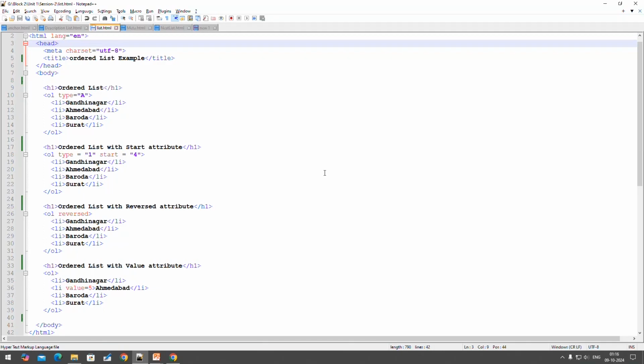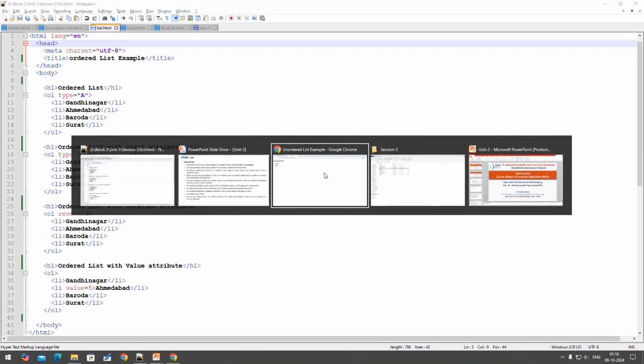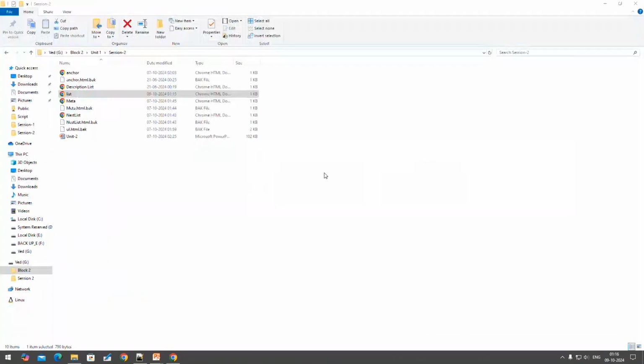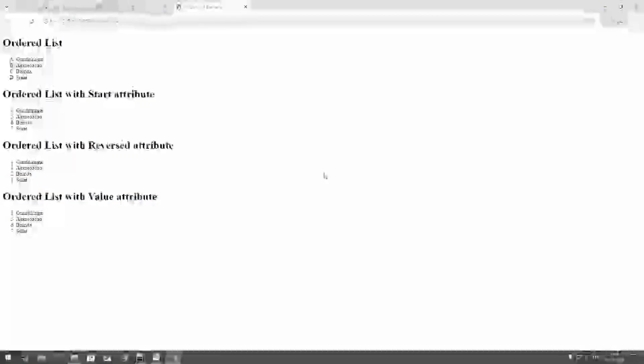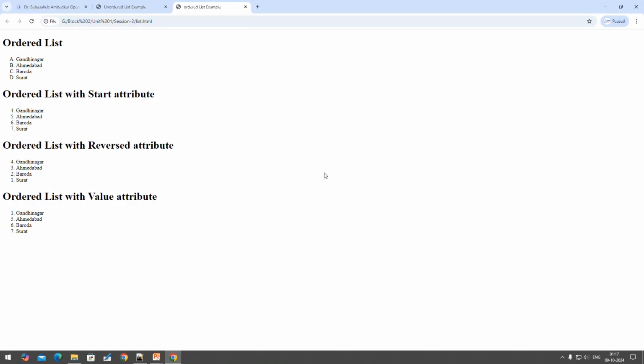So now let's have a look after executing this practical. We have already saved it, so we'll directly run this. See here, 4 types of ordered list are displayed. As we see, in the first one we have used the capital alphabet mechanism, so A, B, C, D is used. In the second one we have used a numerical mechanism with a starting index of 4, so the list was displayed with 4, 5, 6, 7 in sequence. Then in the third we have used the reversed property, so all the 4 elements that were used earlier were displayed in reverse.